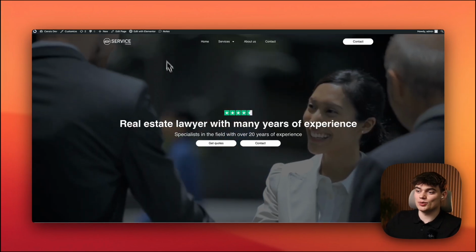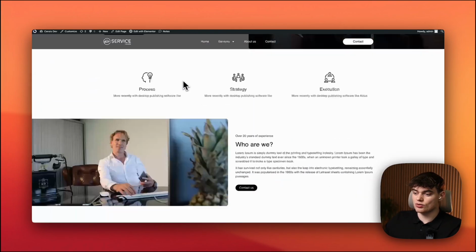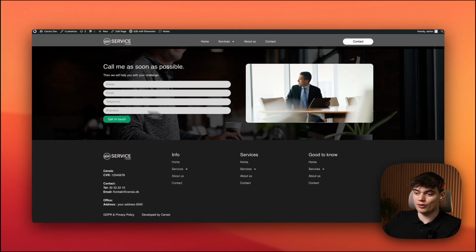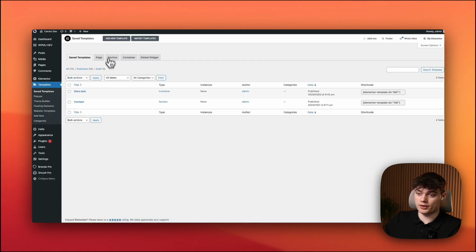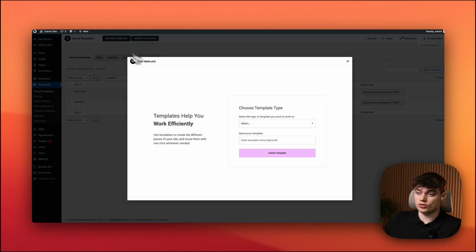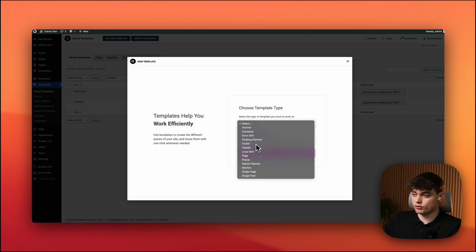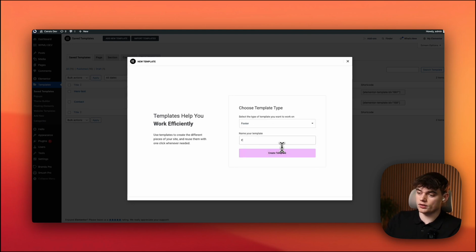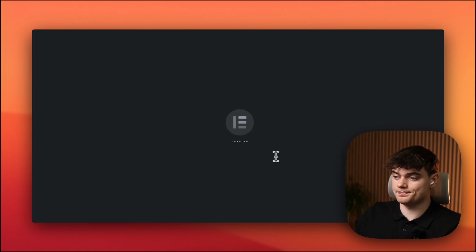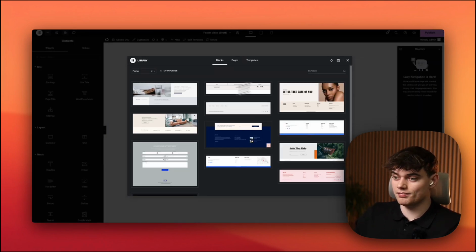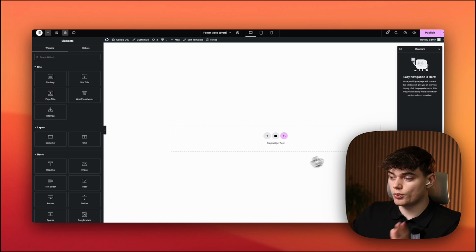All right. So we have this developer website, and if you scroll down here, we actually already made it, but I'll just make it again to make sure that you guys can follow along. So first of all, we need to go into the backend, and here we have to click on templates because we have Elementor. Then you click on add new template, and here I would select a footer. And I'll just call this one footer video to make sure that we know this is the new one. So we have a clean canvas.